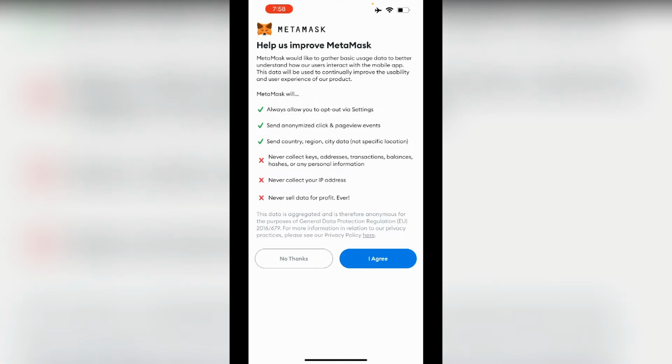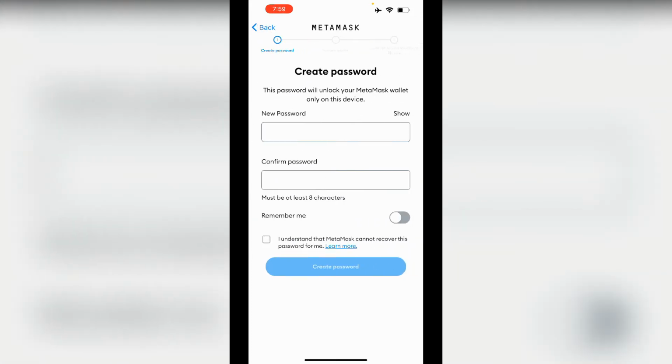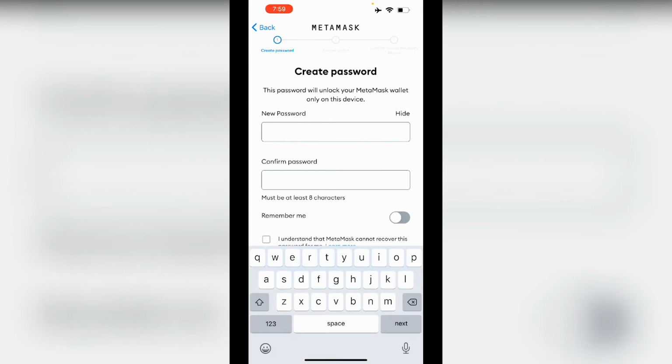All right, this basically is like, hey, can we track you anonymously? We're gonna be all in your business. We just want to see what you're clicking on. And man, I don't do this. You can, so to each his own. No thanks. All right, we're gonna create this super secret password real quick. No one will ever know. How would they know? They'll never know.